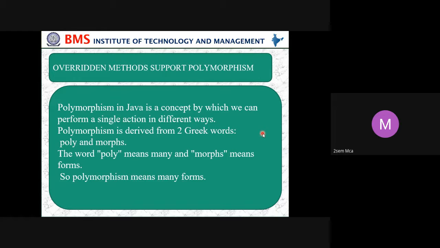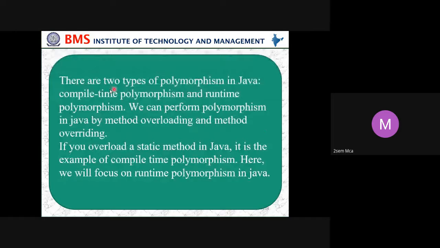Polymorphism is derived from two Greek words. Poly means many. Morph means form. So that means many forms. There are two types of polymorphism, which you would have already known: compile time polymorphism and runtime polymorphism. We can perform polymorphism in Java by both method overloading and method overriding.